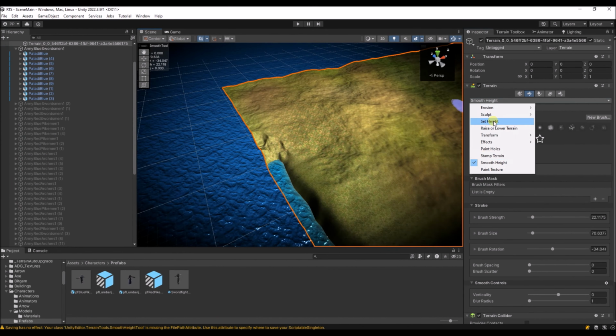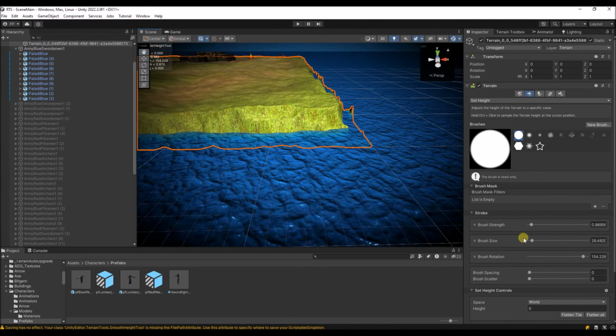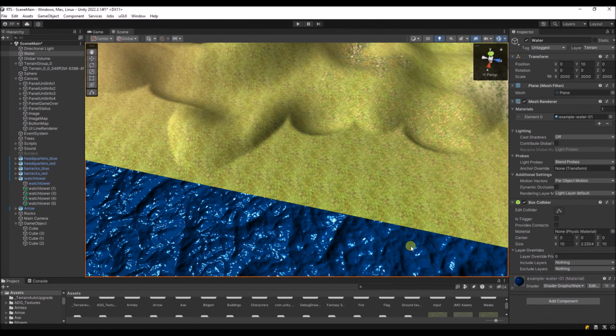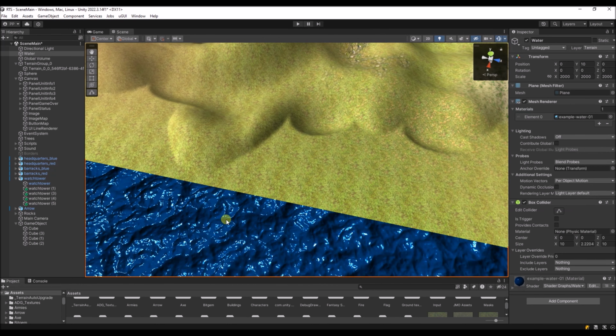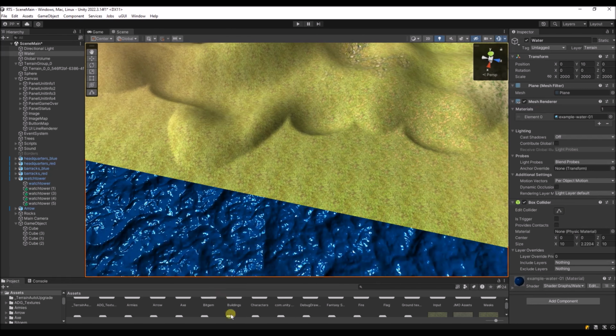So we're gonna lower all the edges of the terrain, so the terrain will slowly move underwater, just like in a real island. We could use the collider of the water to check if we're hitting the water, but I found out it's more convenient to sample the height of the terrain to determine if we're hitting the water or not.